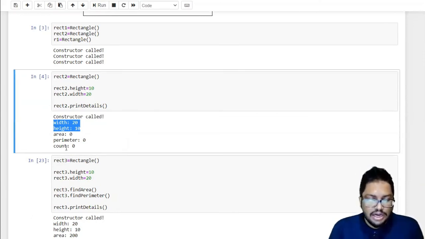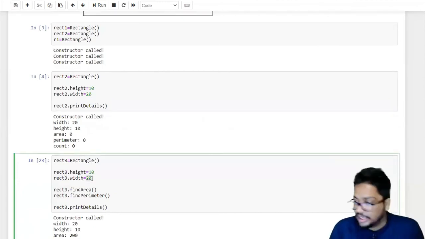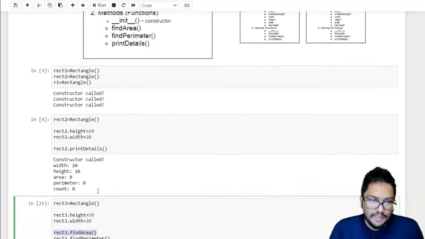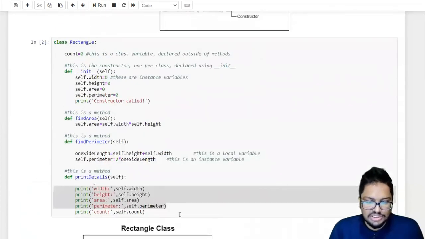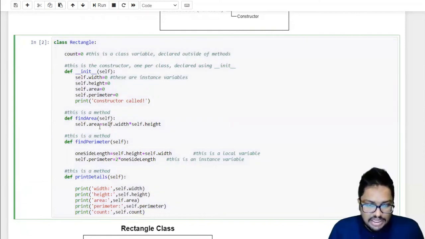Now, another example. We have created a rectangle object called rect3, and I'm setting the height of rectangle 3 to 10 and the width of rectangle 3 to 20. Then I call rectangle 3 find area. What happens is, if you go to the class declaration, which is actually called the class definition, the instance variable area equals self.width times self.height.